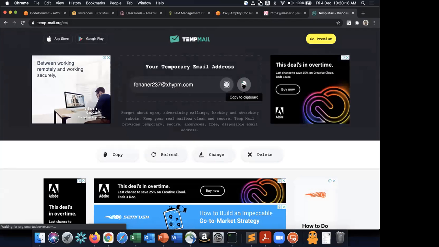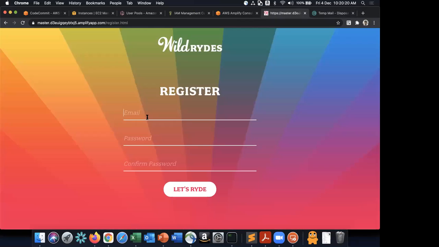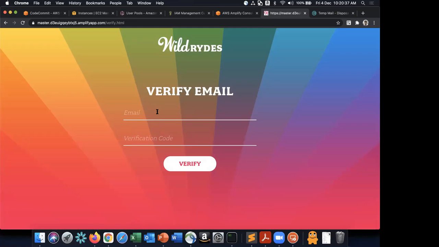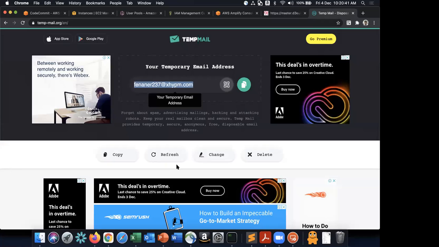Okay, I'll just copy this. I'll use this. Register password is p@ssw0rd++. Yeah, it's registered. So you would get an email ID.